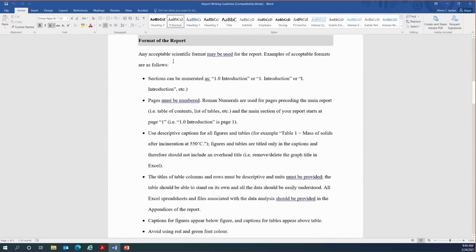Format of the report: any acceptable scientific format may be used. And then we've given examples of acceptable formats. Sections should be numbered as section 1.0 Introduction, or you could just use 1. Introduction, or Roman numeral II. Introduction. So just be consistent with your numbering of your sections in your report.